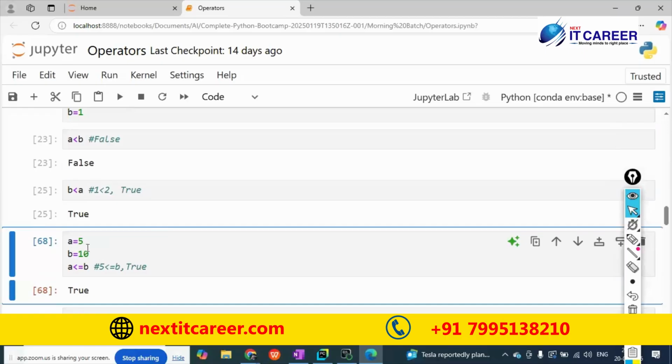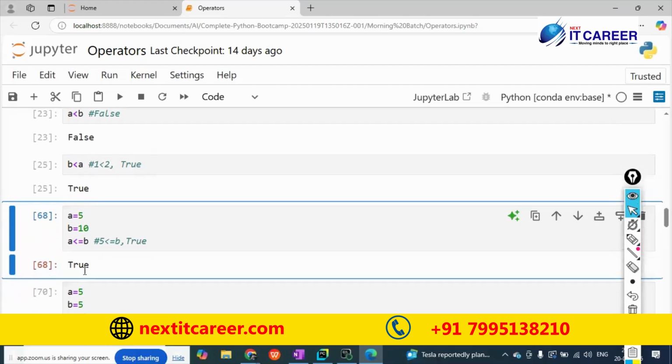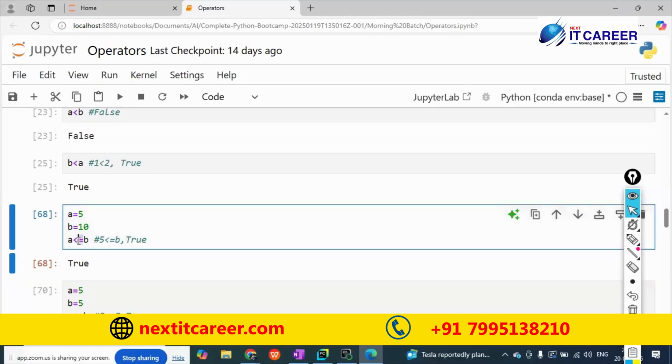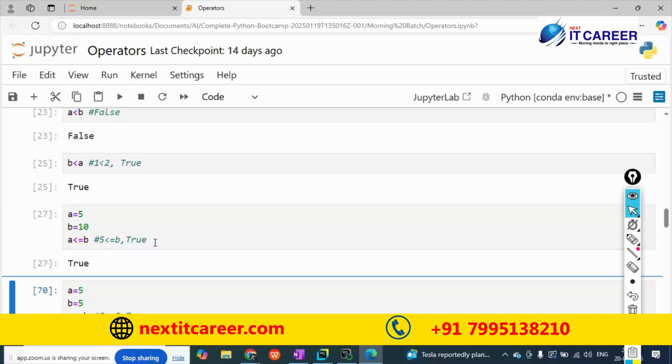Now I'm taking a equals 5, b equals 10. Does 5 less than or equal to 10? True. Why is it true actually, sir? Here we have a equal to 5, b equal to 10, and we have less than or equal to. At least one condition should be satisfied, then we treat it as true. Here you can see 5 is less than 10, which means one condition is true. That is the reason we can say that it is true.